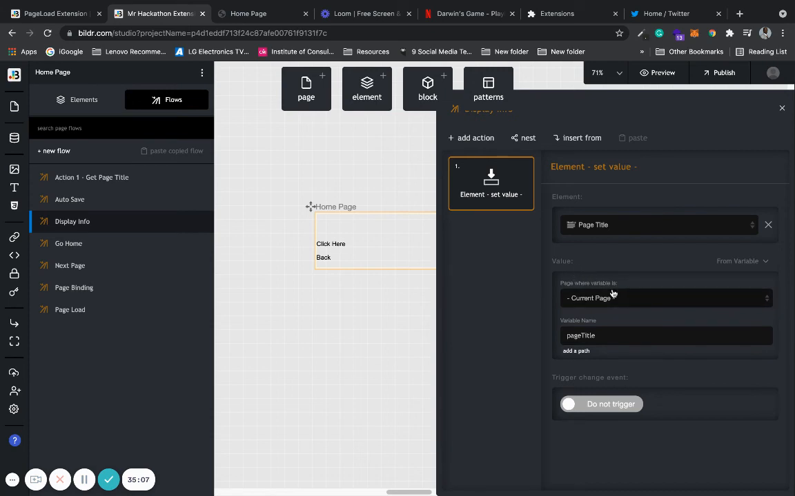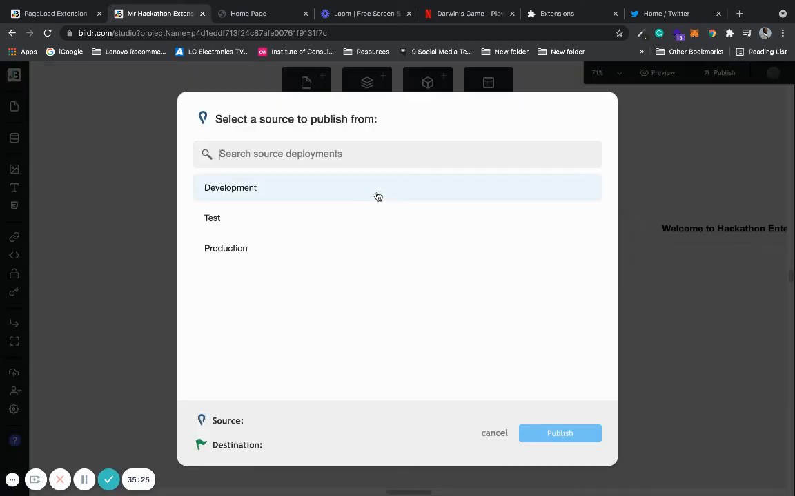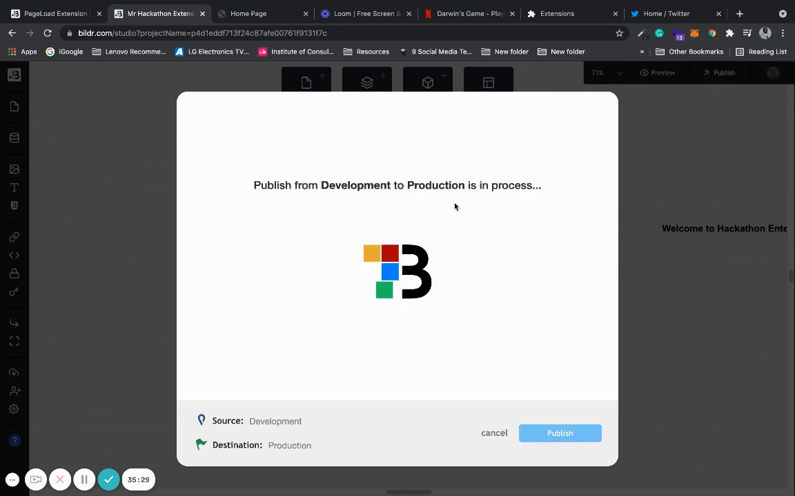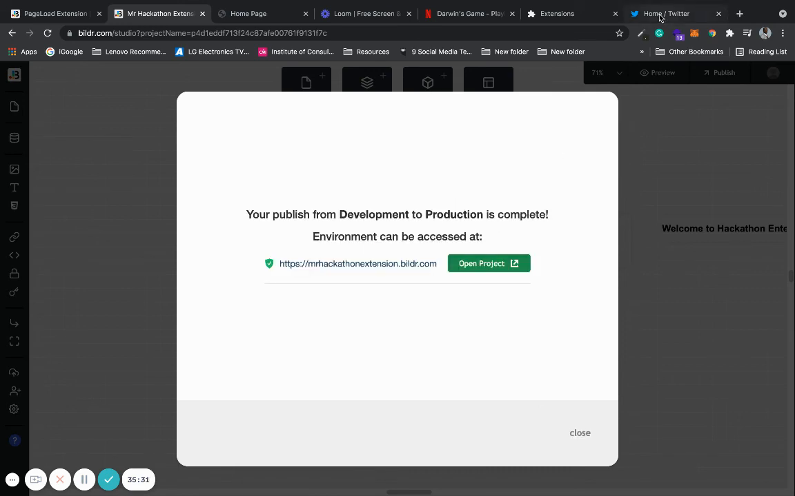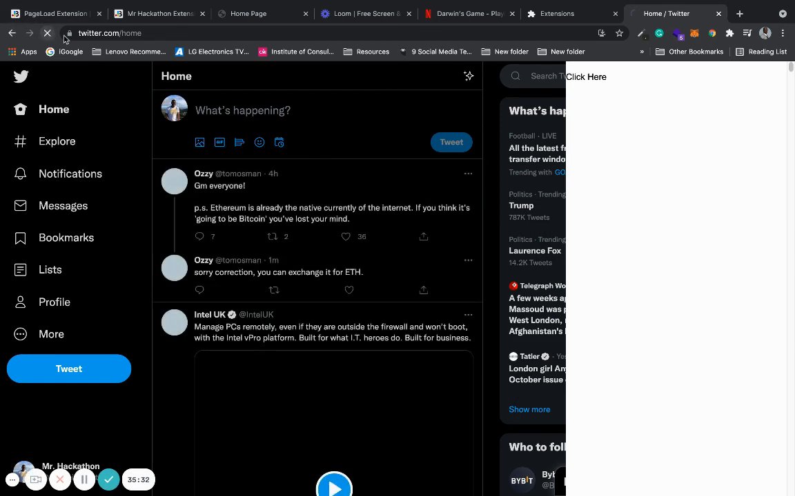And we give it a value, and it says page where variable is. We know the variables on our current page, and we're going to give it the variable name page title. So right now, if I publish again, this should be the last bug fix that we walk through. I am going to refresh this page.